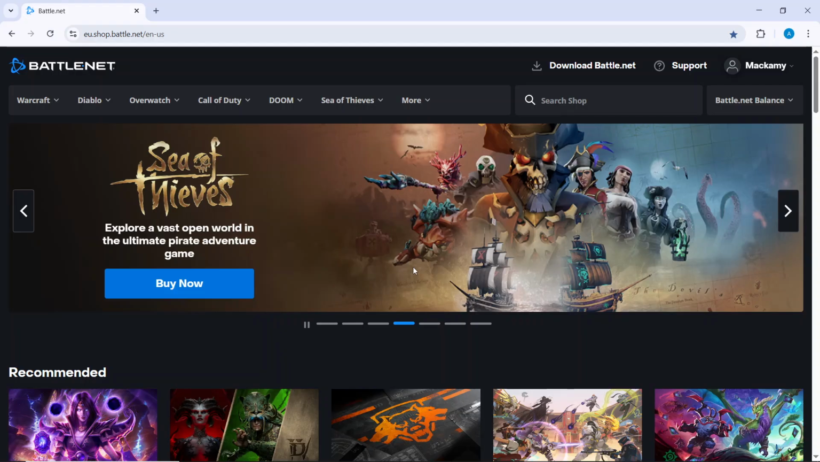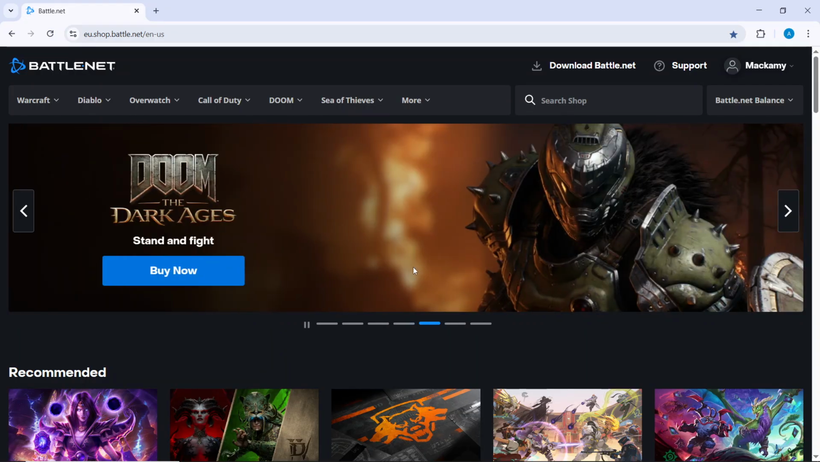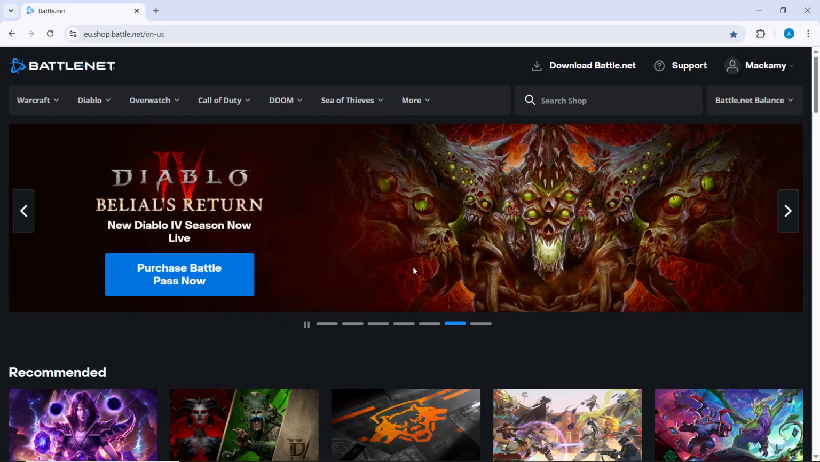Step 7, run Battle.net as administrator, for Windows specifically. So right-click the Battle.net app shortcut and select Run as Administrator. This can fix permission-related login issues.